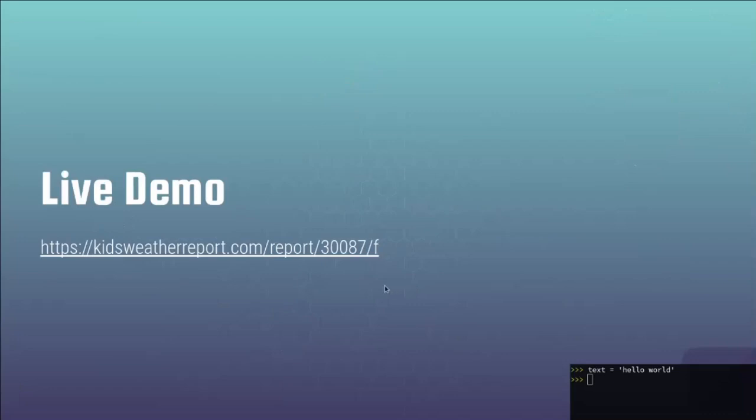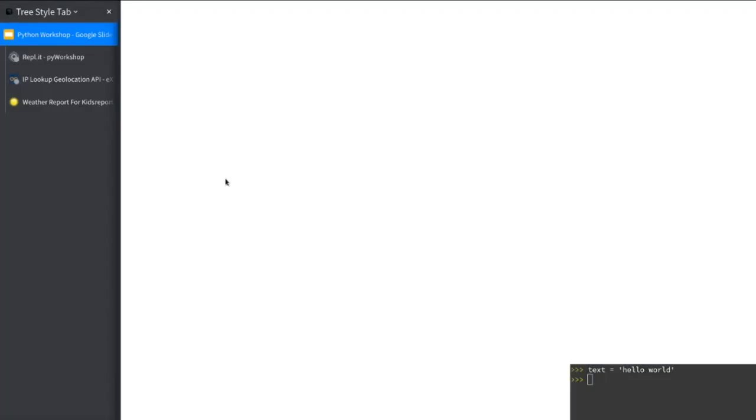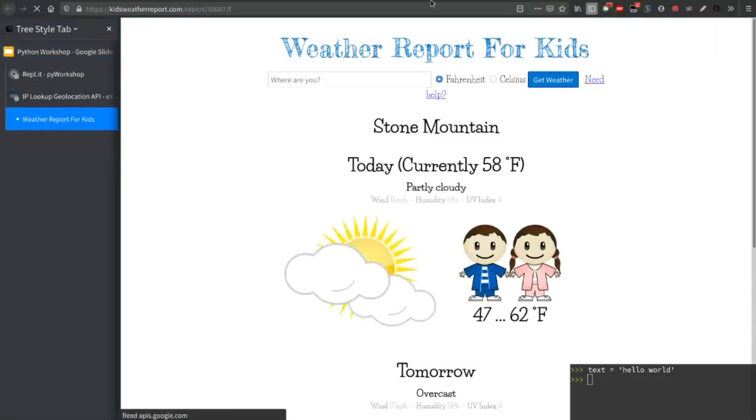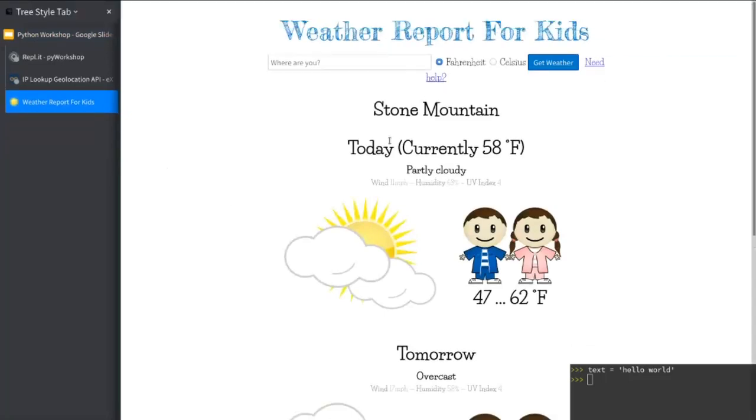Okay, so for this part, I wanted to go ahead and throw some of this together and use all of it together to show you exactly what it looks like when you want to grab some data from a web. So I found this simple website, Weather Report for Kids. It outputs just the weather for where you're at in a nice, simple format.